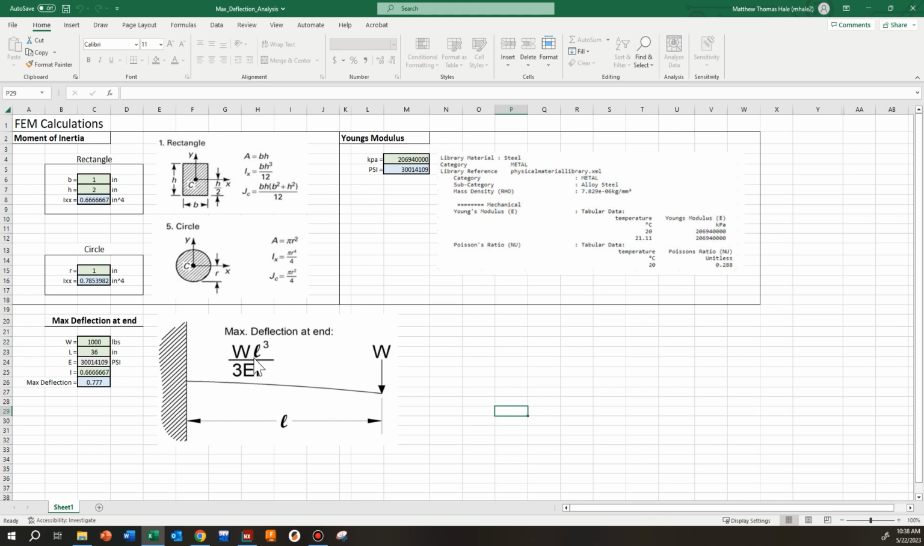There's a reason for every single one of these variables here. So the W, of course, is the weight at the end. We're looking at a cantilevered beam here. That's what this calculation is for. It's the max deflection at the end of a cantilevered beam. So this line would be our beam, and this is going to be our wall. So there's a connection here, and then there's no connection on this side. There's a weight at the end, and it, of course, is going to be weighing down the bar. So that's what the W is. That's the weight at the end of the bar.